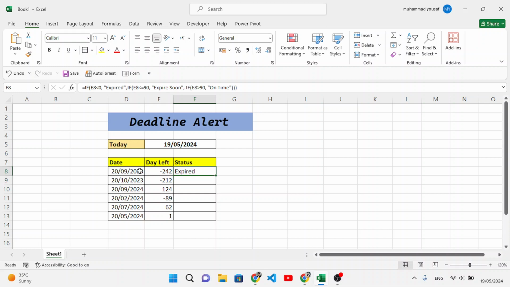After pressing enter, see the first one is expired because the date is 2024 today, but that was expired. For example, the medicine date was 2023. So it means that this is expired. Let's drag it down. Okay, these two are expired and this one is not expired because it will expire in the 9th month. This is the 5th month. So it is on time. The third one is on time, the fourth one expired, and the other two will expire soon because the date is close.